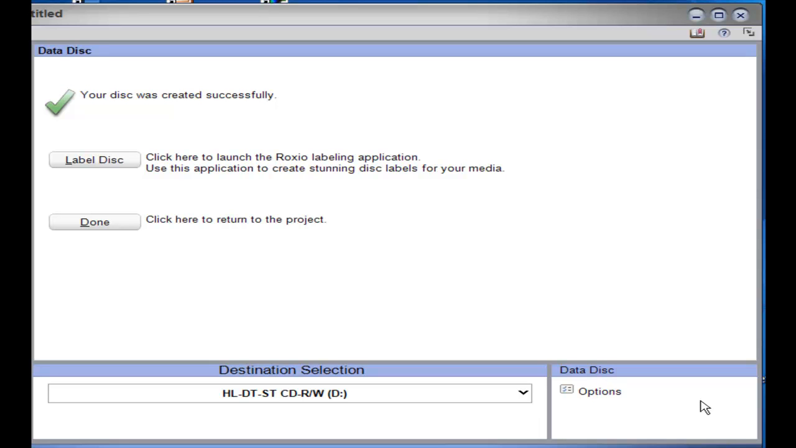So basically, this program allows you to take the files and folders that are on your hard disk and put them into the Roxio program and then burn them to a CD that you can use as a backup or as a means of transferring files from one computer to another.